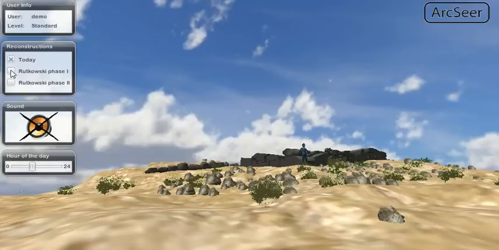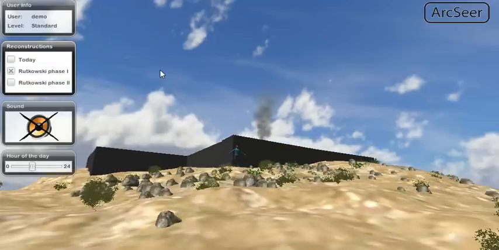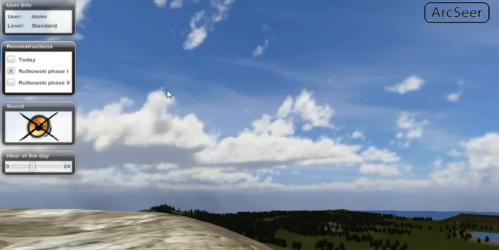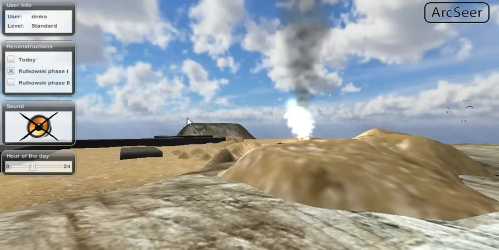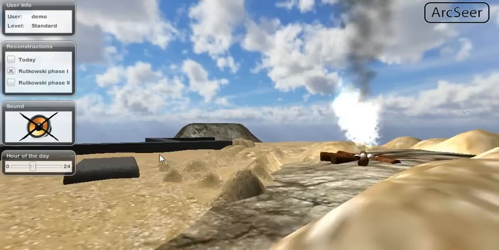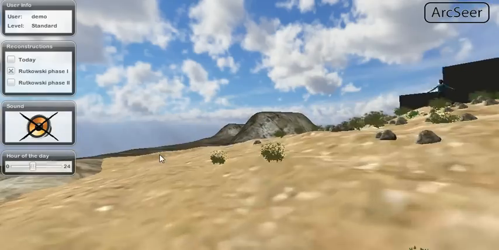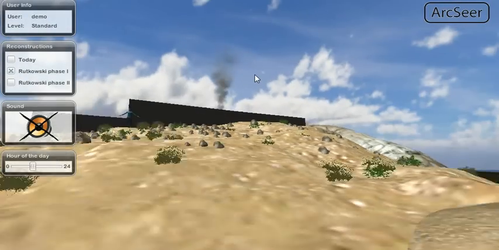So let's turn on phase 1 simply by clicking on it. And we are presented with this schematic view of the phase 1 form. And you can see here we have a terrace area with some sort of altar feature, and then finally we have a bonfire here. So let's now have a look at phase 2, which you'll remember was thought to be much more monumental in form.